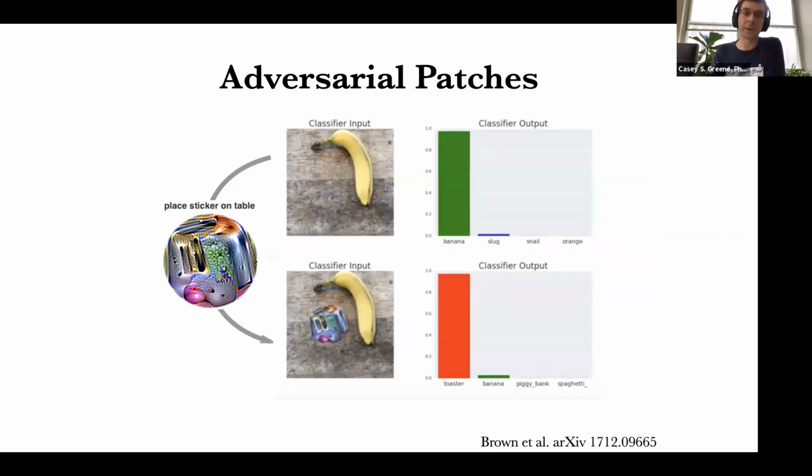And this is just a fun one to talk about. This paper, put up on arXiv 3 years ago now, introduces these adversarial image patches, or you can actually have them as stickers.